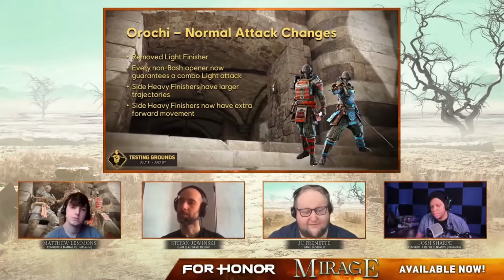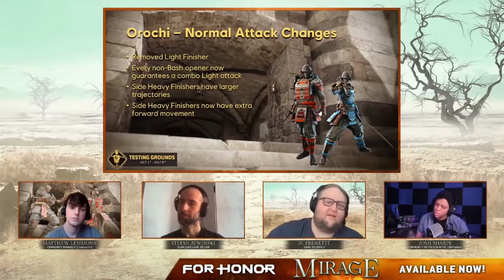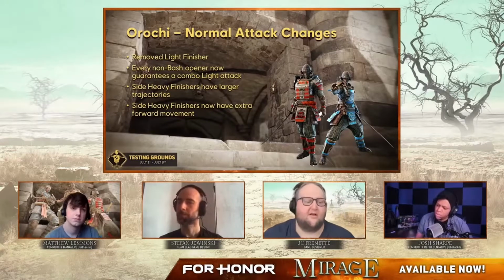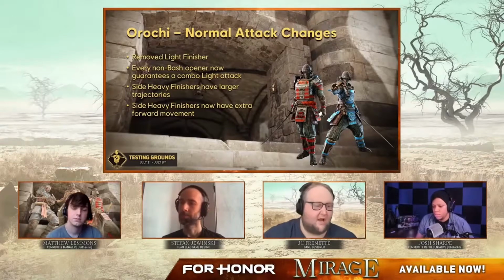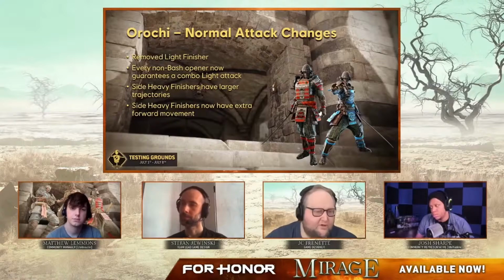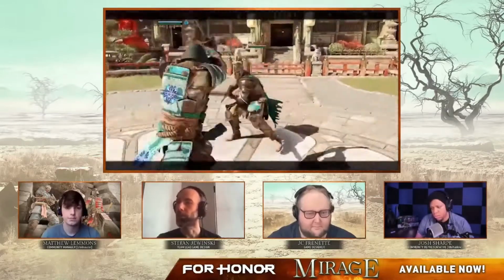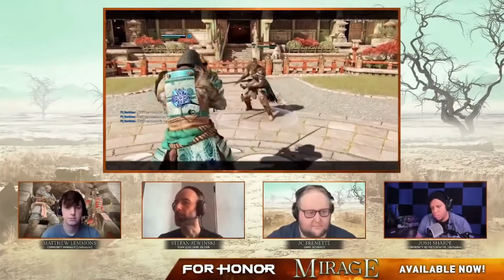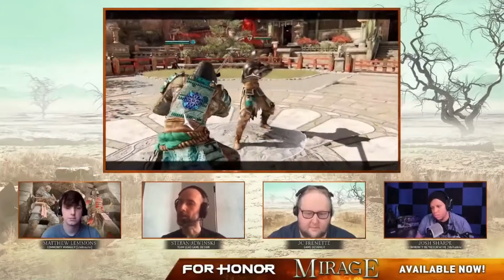His side away finishers also have larger trajectories, so you can use them a bit more in group fights. They're still 700 ms, so you can still do interesting things where you dodge attack somebody, swap target, do a side away finisher, and you can tag a couple more people. So that's pretty good. And they also have extra forward movement. We've seen that works quite well with some other characters, so we've pushed towards that a little bit. So yeah, we're hoping it's going to hit that sweet spot of both sides having something useful to use on this kit. Awesome.